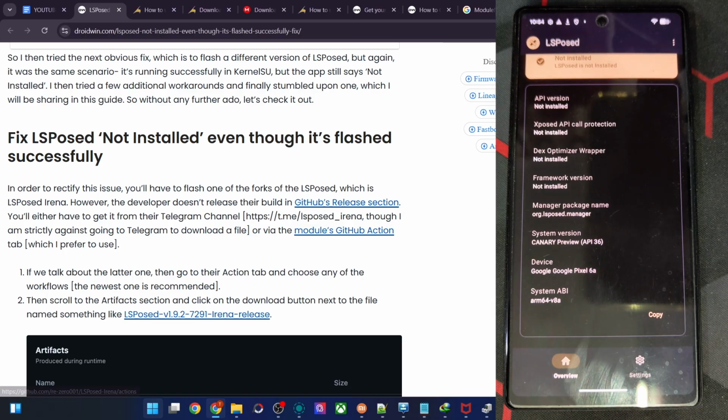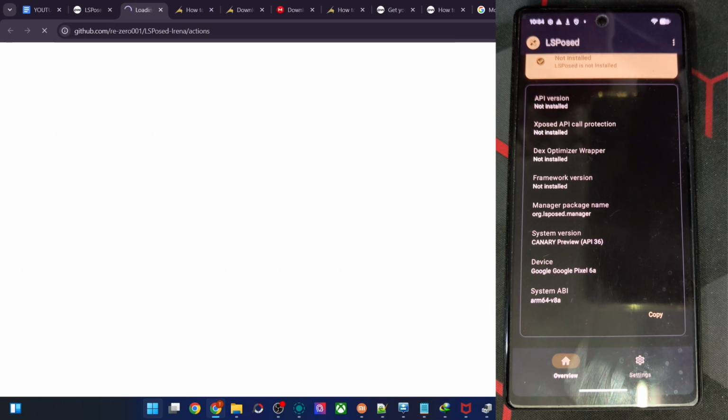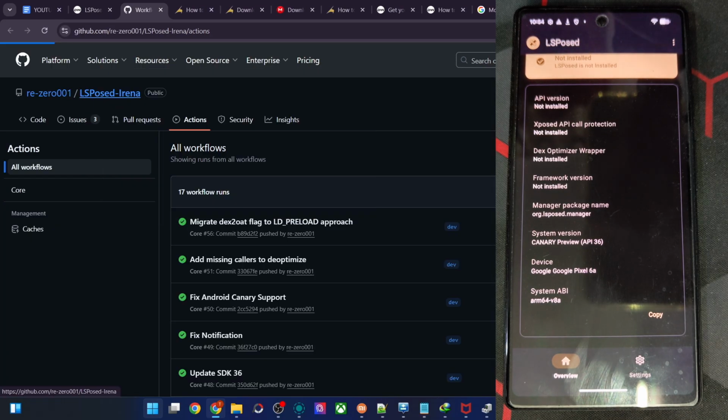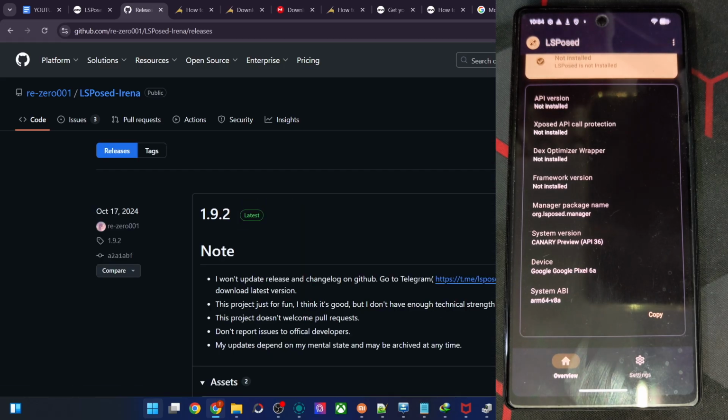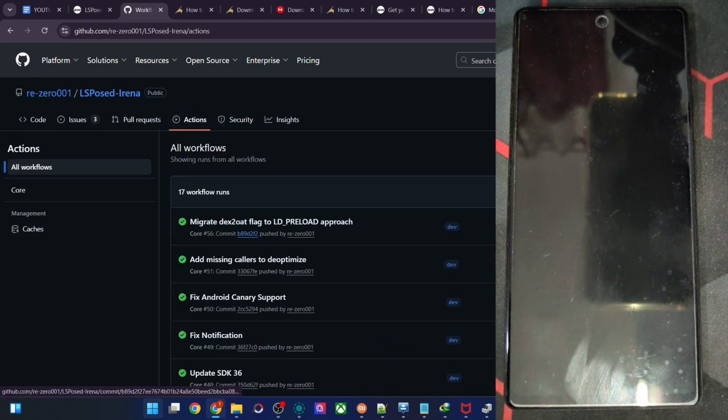The issue with that is, if you go to their official GitHub page, which is over here, LSPosed Irna, they don't release the zip file over here. You could either get the file from their Telegram channel, which I don't want anyway whatsoever, or you may simply go to the action tab. So let's do that. Go to their action tab, which is over here. And then after that, open any of the actions.